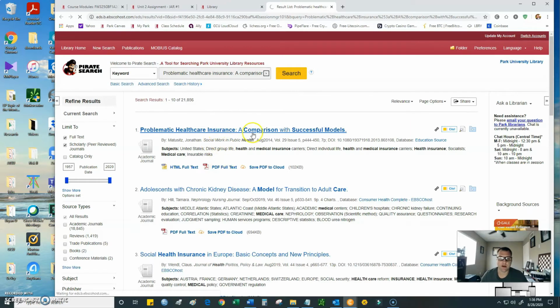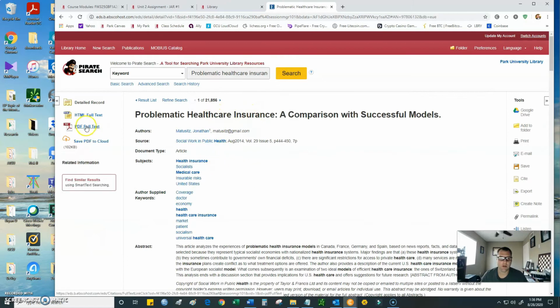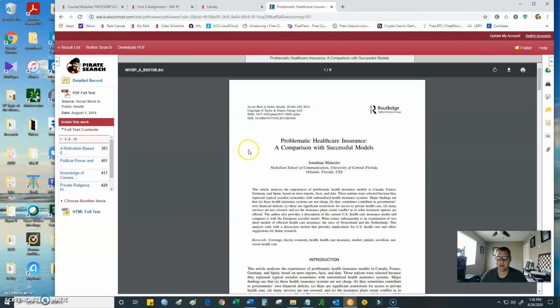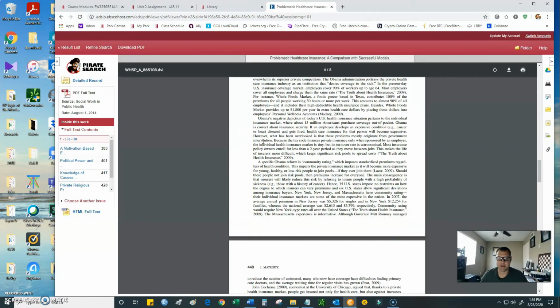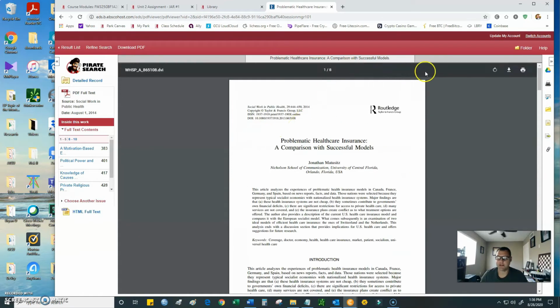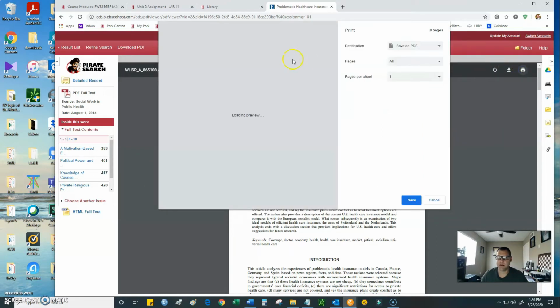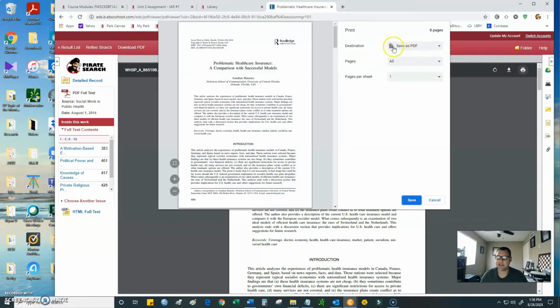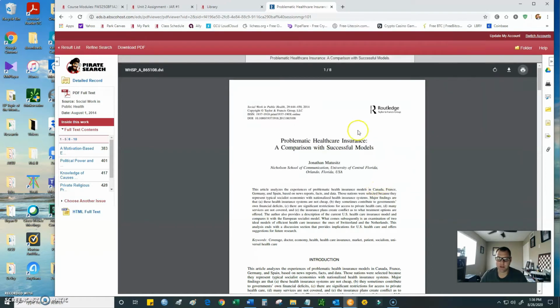So if we click on here and just go to full text, you'll see that this gives me the full text here. What you want to then do is go up to this ribbon here, and you either want to download that or print it. If you print it, make sure you click for the destination to save it as a PDF. That way you'll have that so that you can submit it to the main assignment page. So here's my journal article.